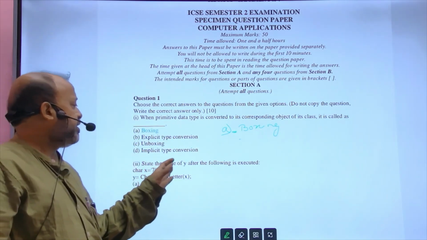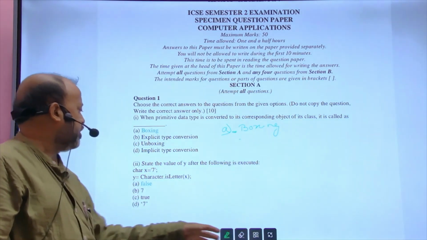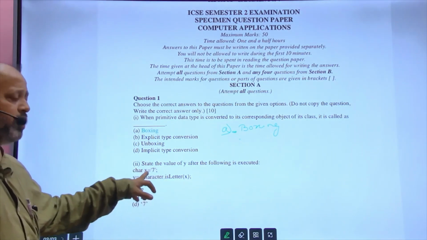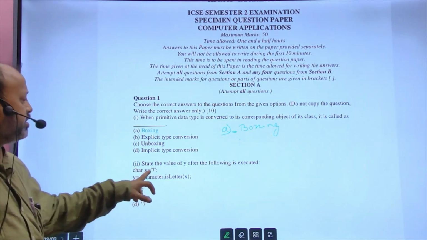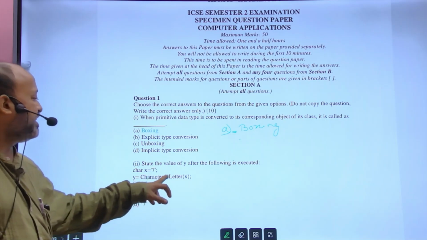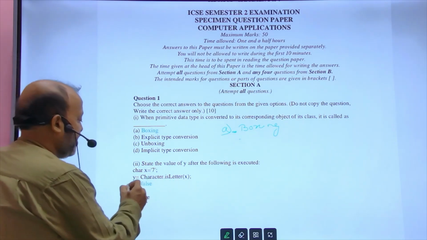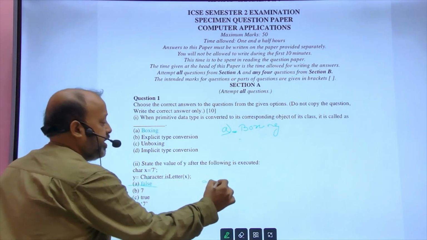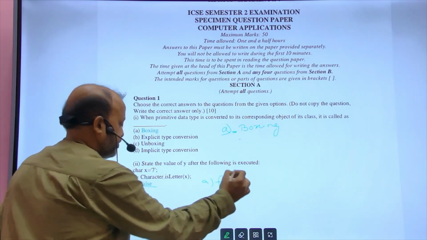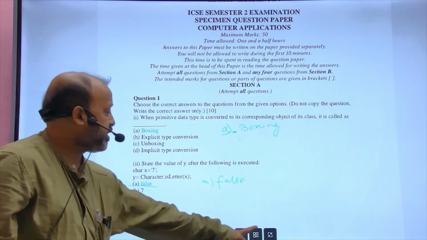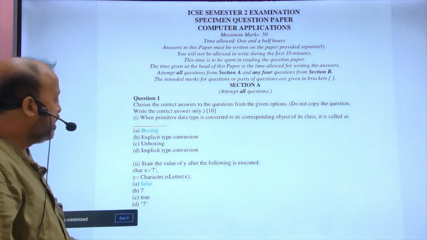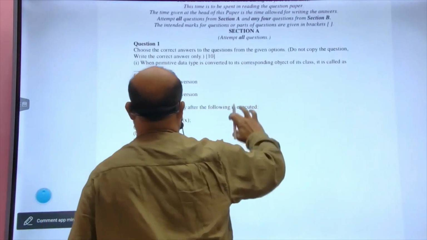Second one, state the value of y after the following is executed. char x equals 7. Now, 7 is a digit. Therefore, Character.isLetter will give you false. So, I have done here false. You should write false. Right? So, these two questions are clear. Now, we can move to the next question.